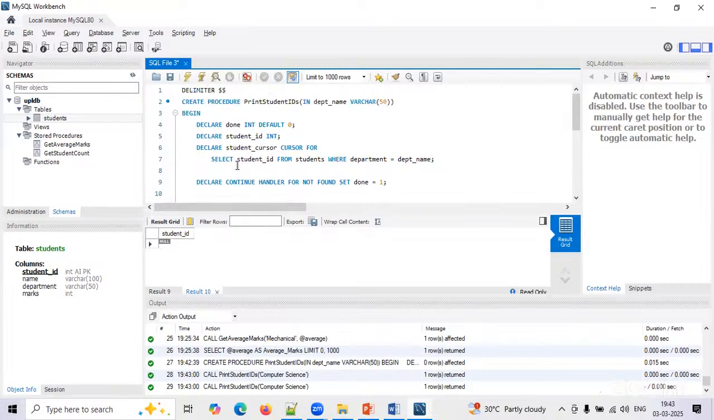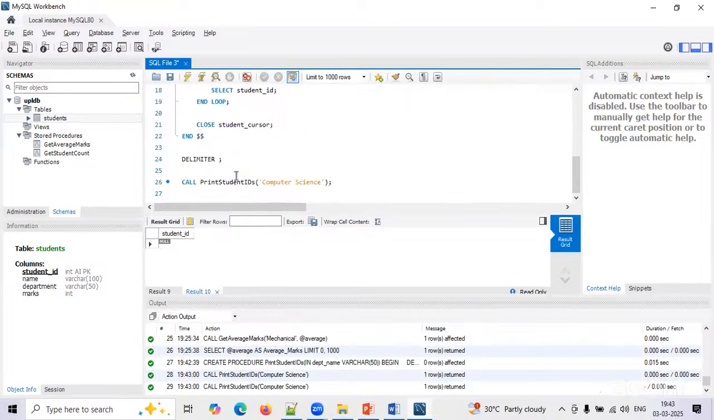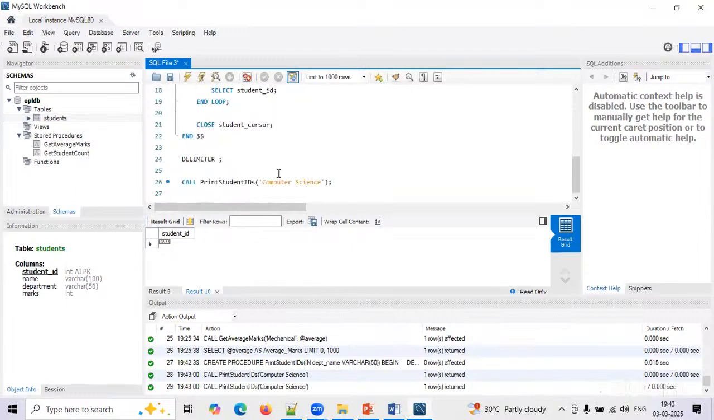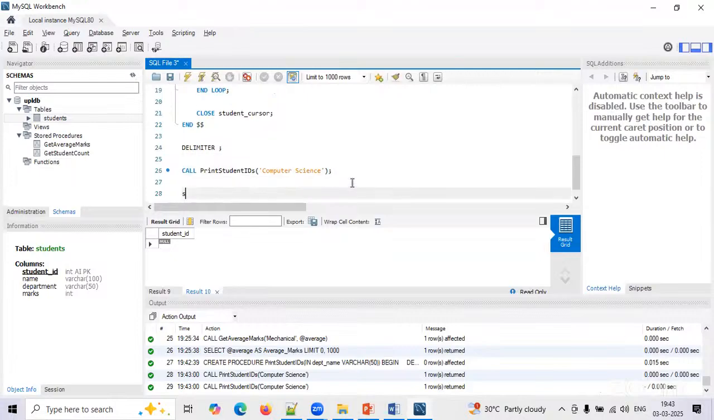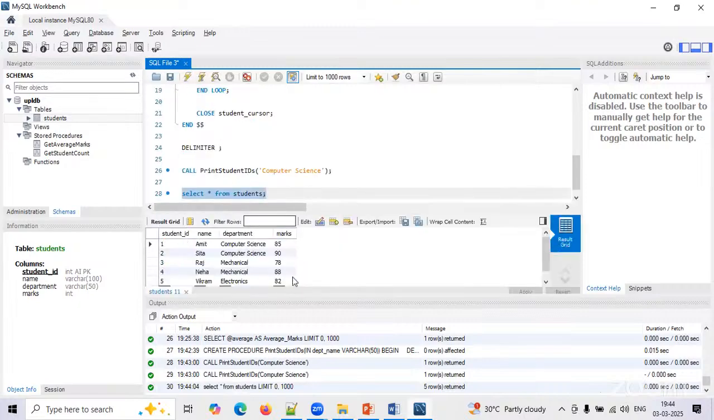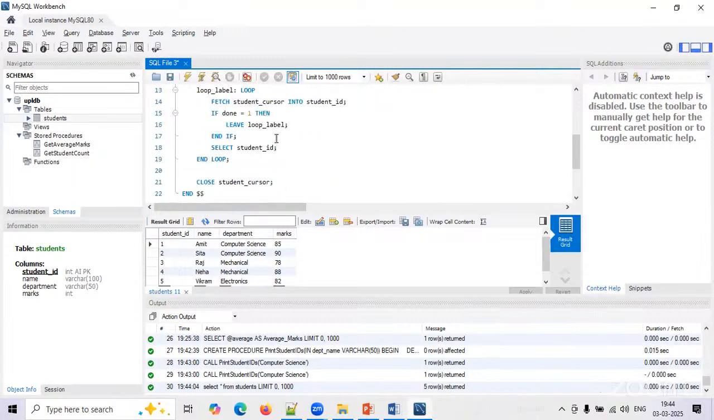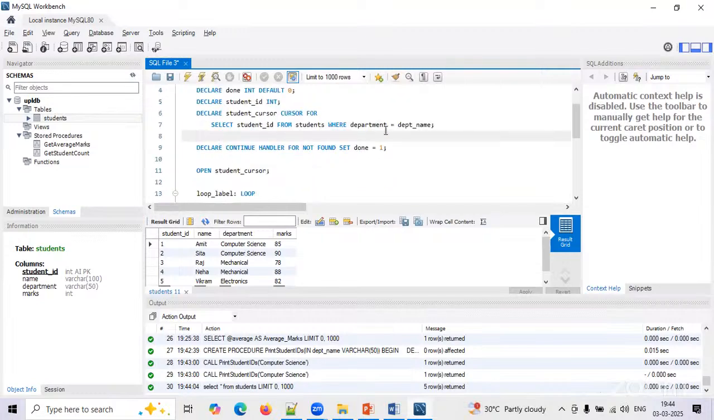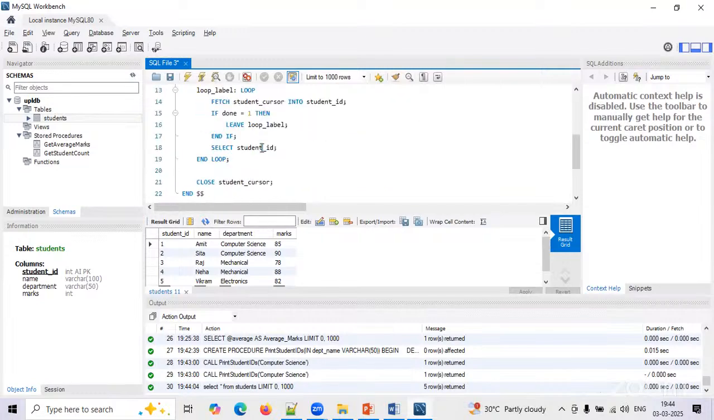Somewhere we have missed the logic. Let me see. The student IDs are 1, 2, 3, 4, 5, so 1, 2 should come. Student ID, department.